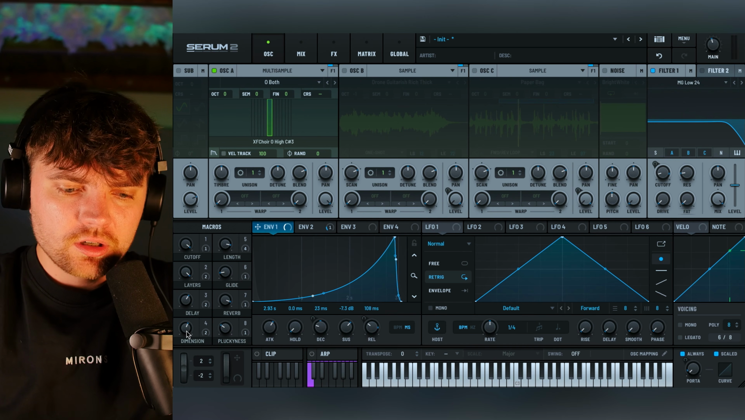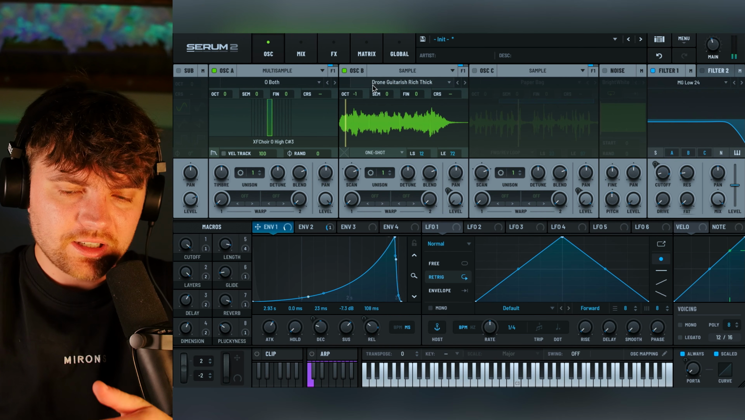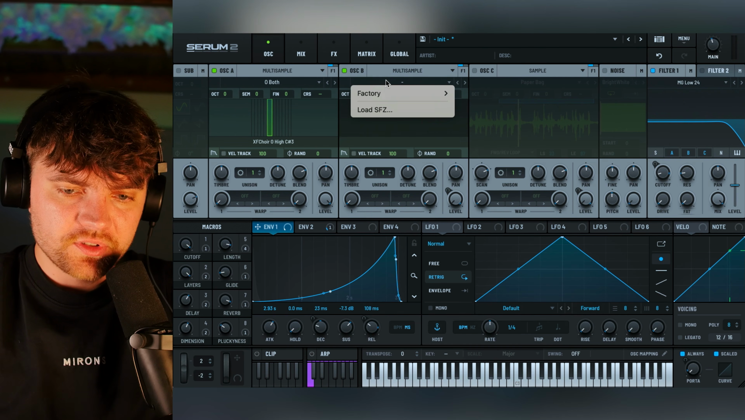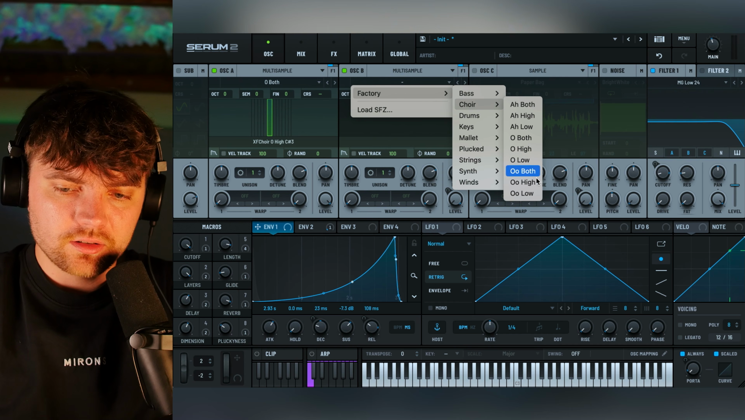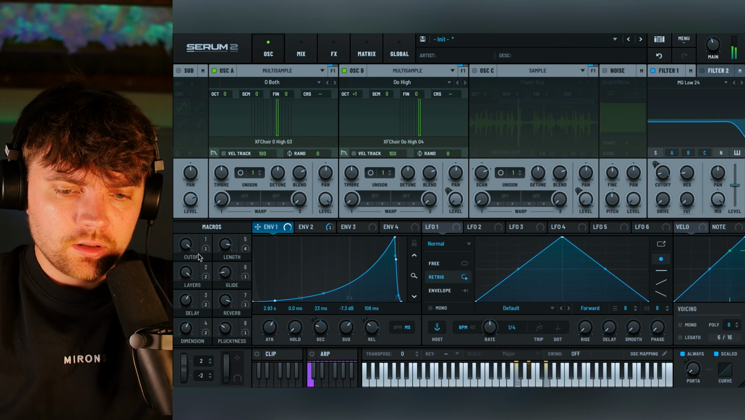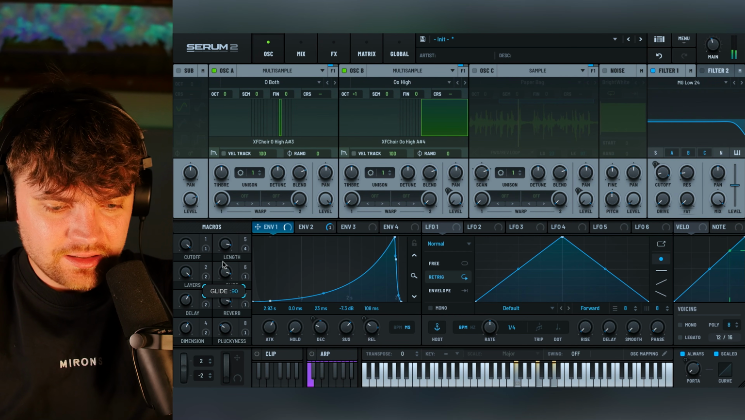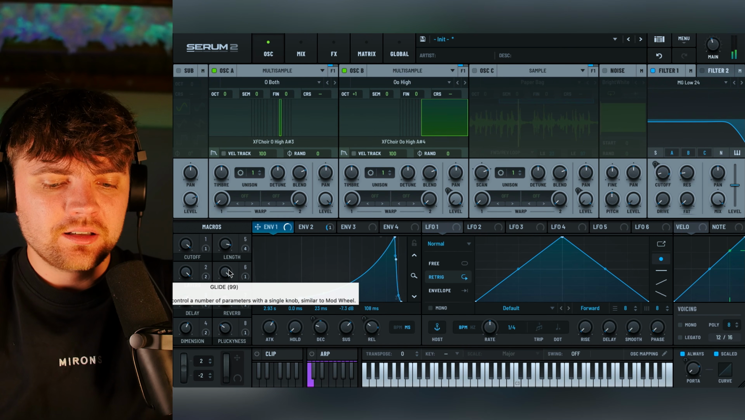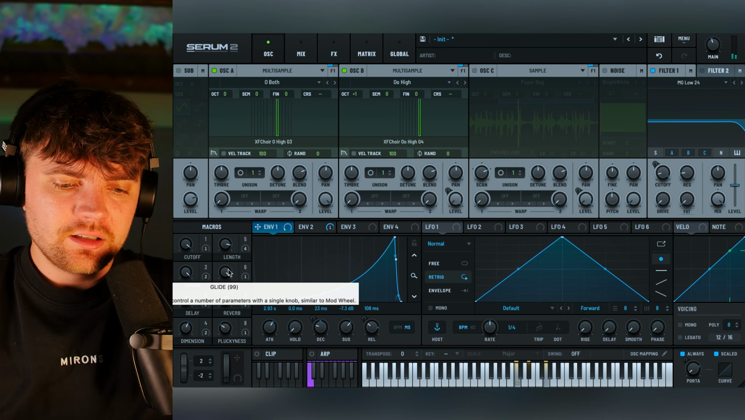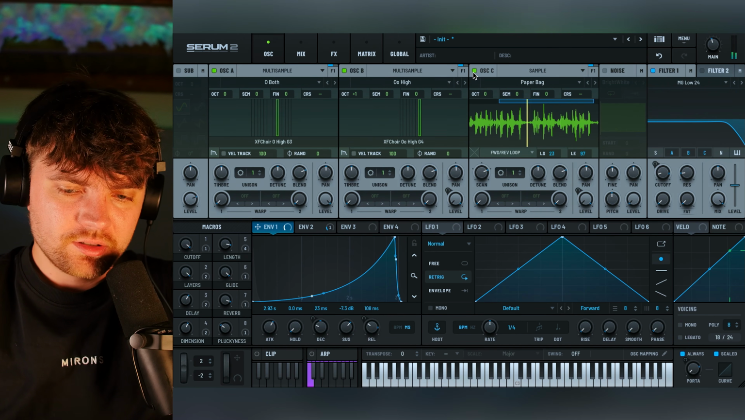Let's get more dimension. So now we can build up crazy stuff. Let's go to multisample here as well. Let's go to factory, let's go to choir, take a different choir, layer it one octave lower. Maybe we make it one octave higher. Let's get glide on the choir. And now we can layer it with our noise.